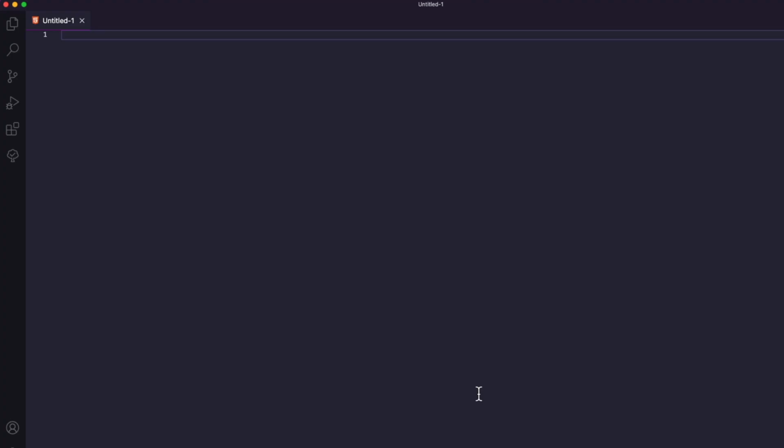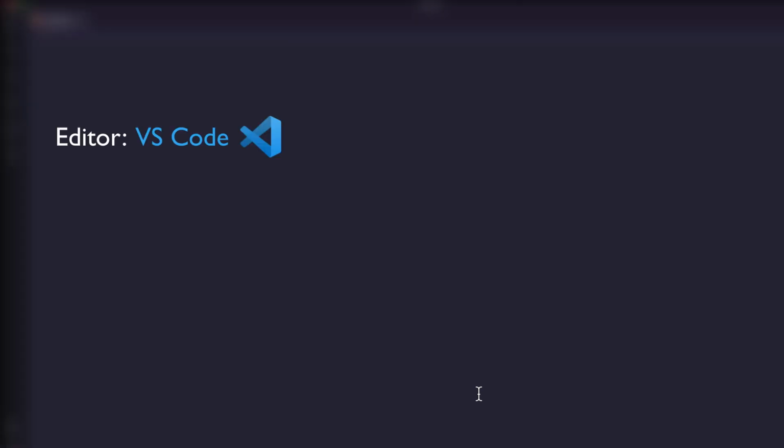Okay, so before we start, you need to have an editor to write your code and a browser to view your web pages. My recommendation is VSCode as the editor and Chrome as the browser. I put their download links in the description of the video, so if you don't have them, you can download them from there.